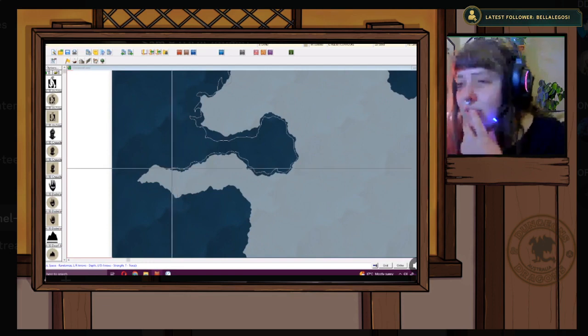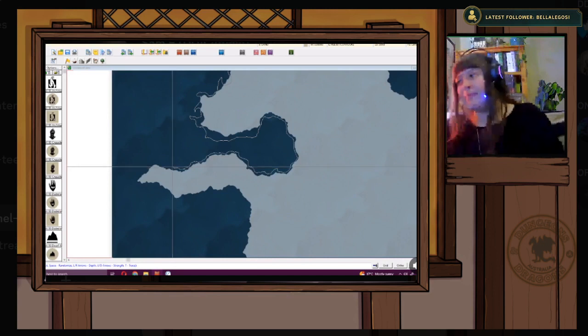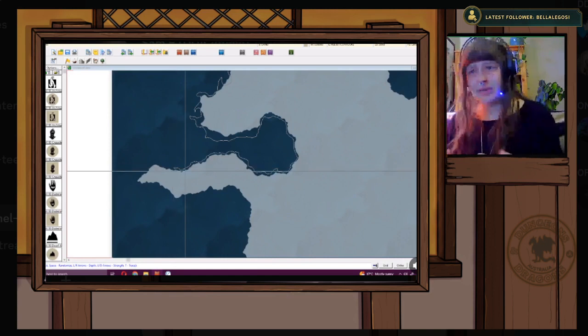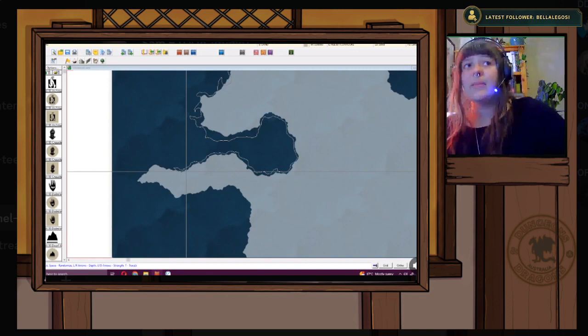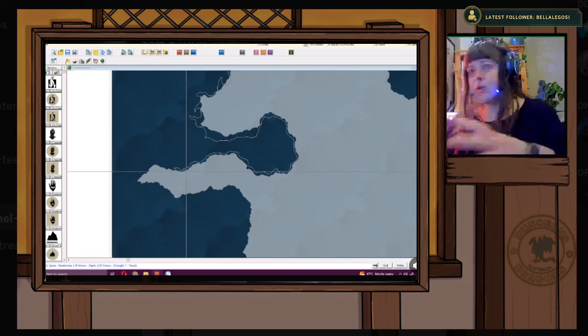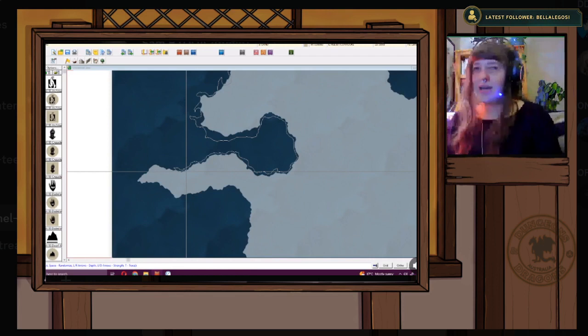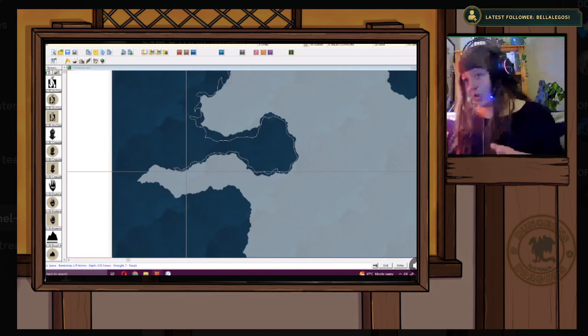So that would definitely have to go on a separate map. But the cool thing about Campaign Cartographer for a DM, not so much for the players, is that we can layer things. When I was creating a new map, you can say how many levels there are. So technically, you could have a lower layer, let's just say that's the underworld.